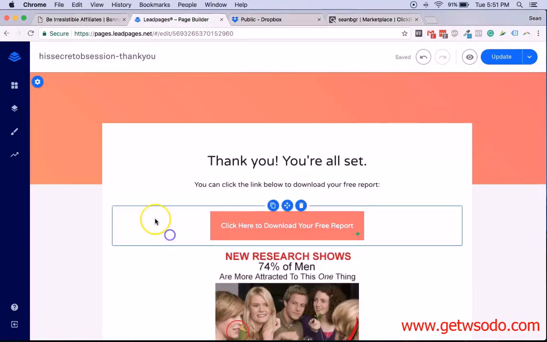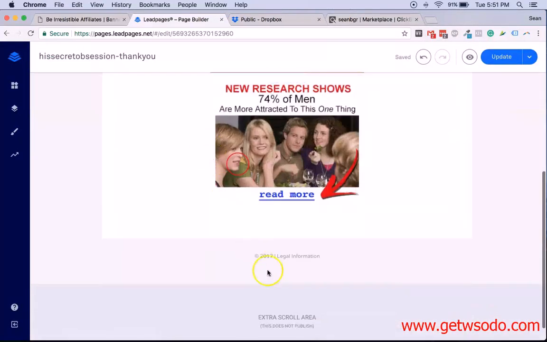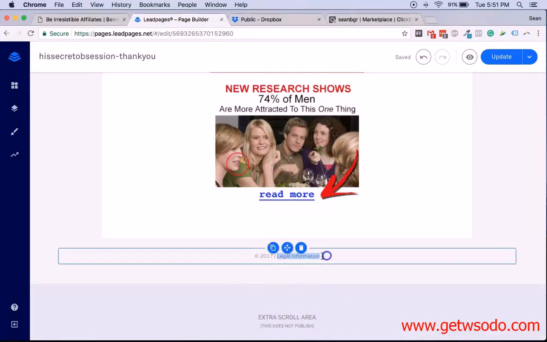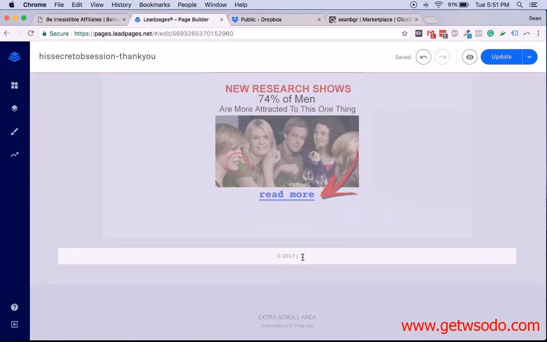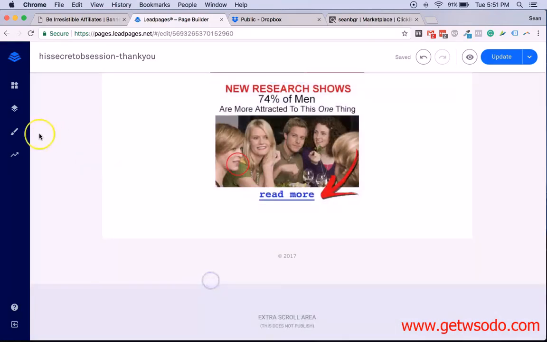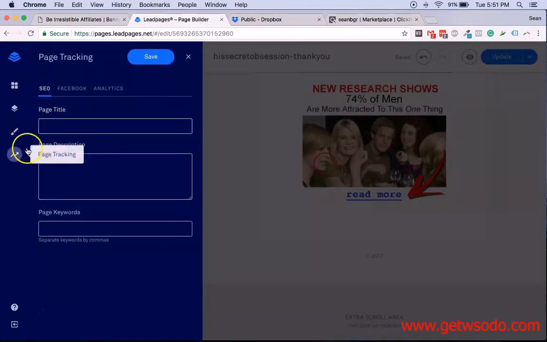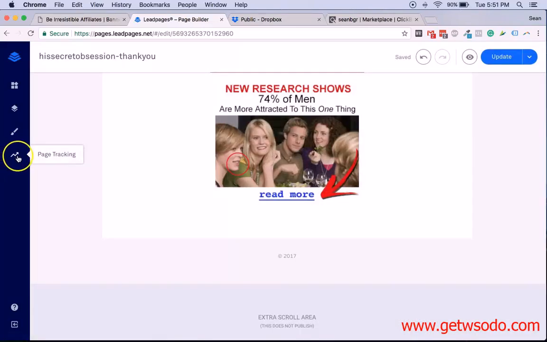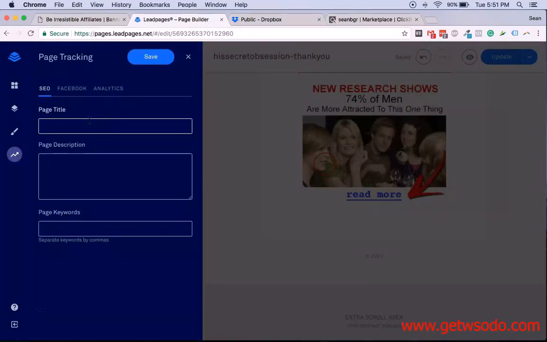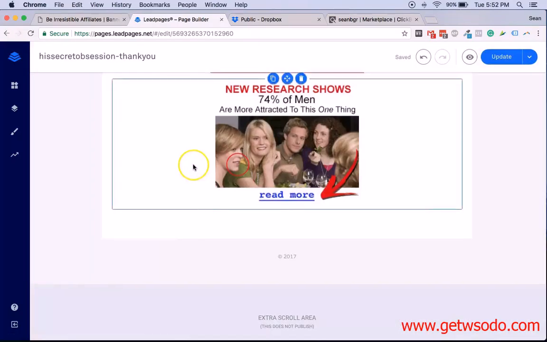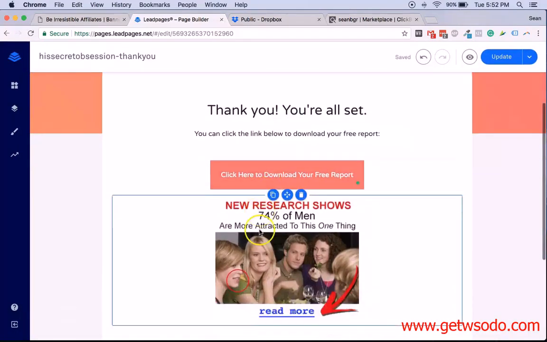It's not finished yet. So for example, another thing I want to do, first of all, is delete this. Okay. Next thing, let's give it a title. So that's how you give it a title, guys. You click on this page tracking icon here, and you change the page title. So I'm just going to call this "Download your free report". There you go.